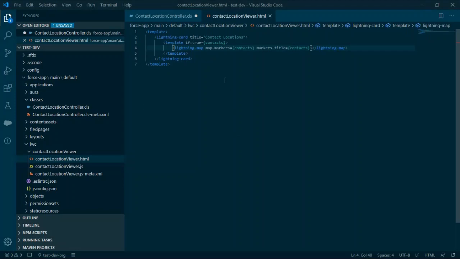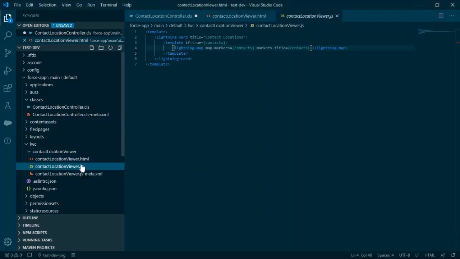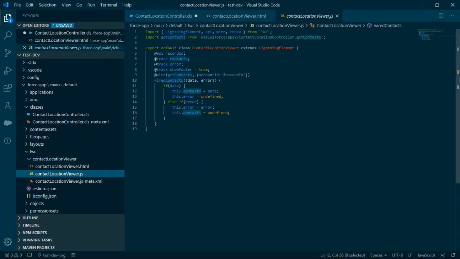And another thing I should mention is, if we go to the JavaScript file over here, when we are calling the getContacts method, we are passing the account ID as a parameter. So when we add this component to the account page, we will get the account ID, which you can call the primary key of the account object, and pass it to this function, where we will then run the query to get all the contacts related to that specific account.